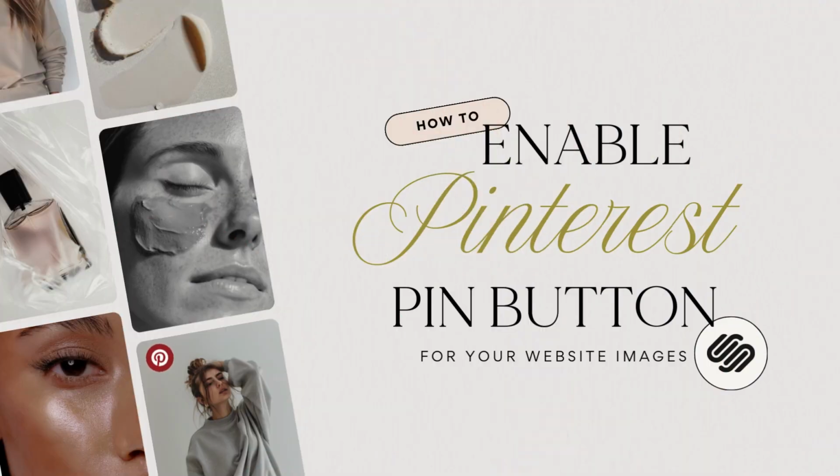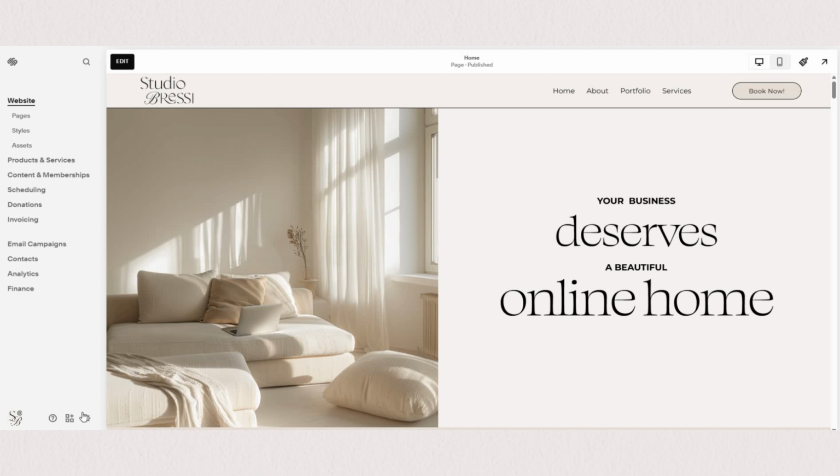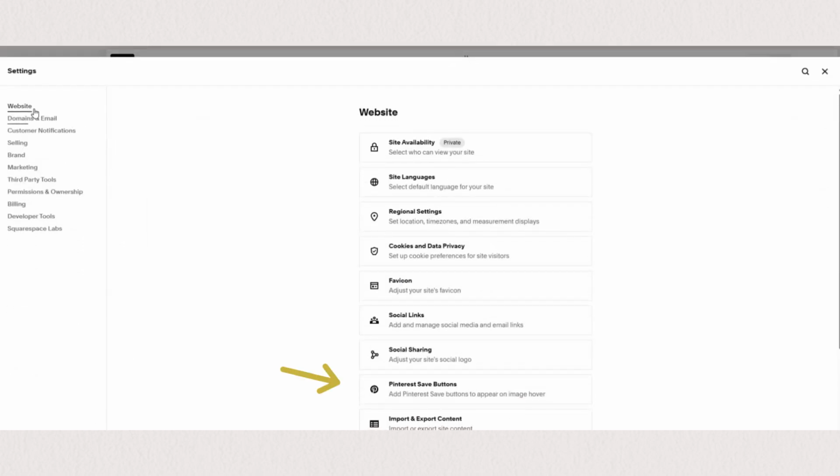Pinterest can be such an amazing source of website traffic, so today I'm going to show you how you can enable your Pinterest save buttons on your Squarespace website. On our main dashboard navigation, we'll go to our settings, and under the first tab, Website, we'll find Pinterest Save button.